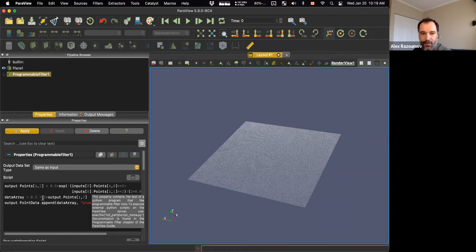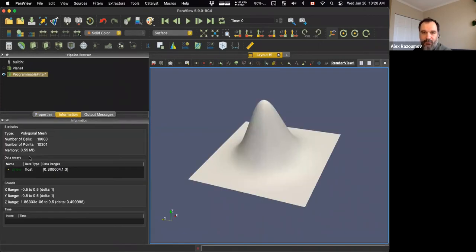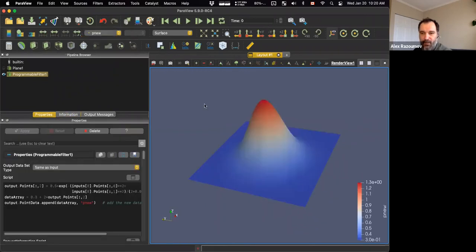And then I compute the data array. And then I simply append this data array as a variable called pin-u to my output. And the result is going to be exactly the same. So in the output, I have the pin-u variable. And then I can color my data set by this new variable.